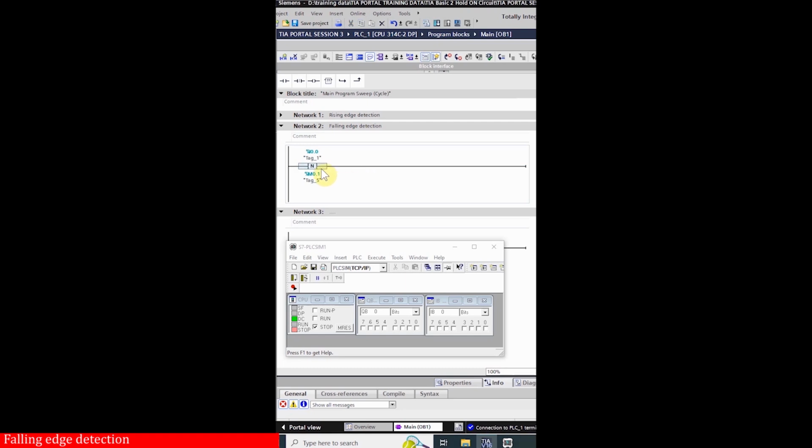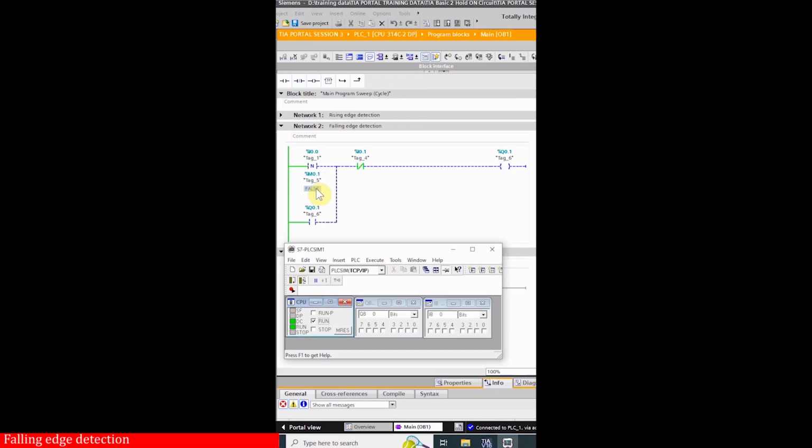This instruction will store the current state of the input I0.0 in the bit M0.1 and start comparing input I0.0 and bit M0.1. Whenever the input I0.0 goes low, this instruction detects a falling edge and its normally open contact closes for one PLC scan. We can confirm the detection of the falling edge by turning on the output Q0.1 whenever the contact of this instruction closes.